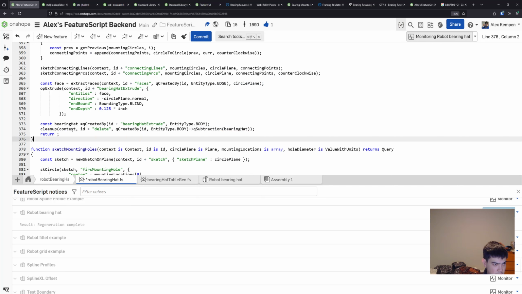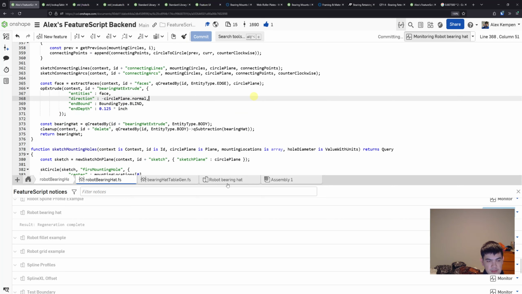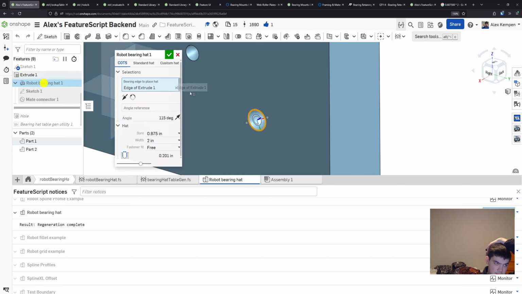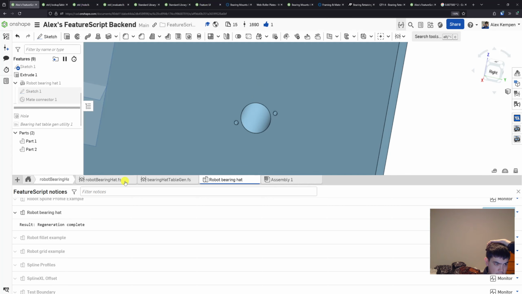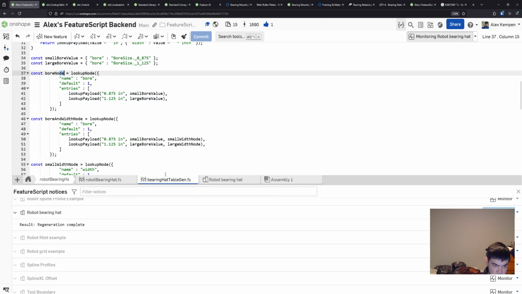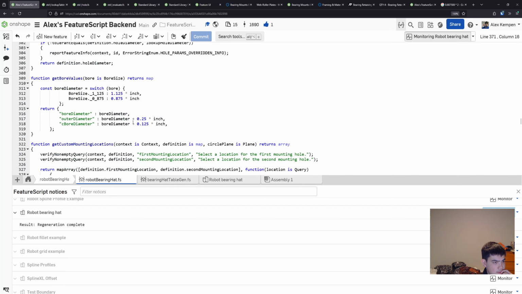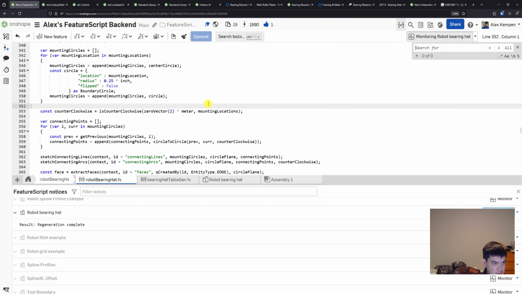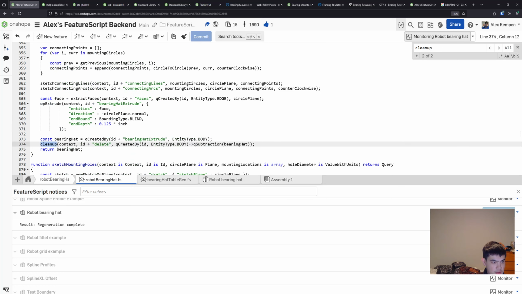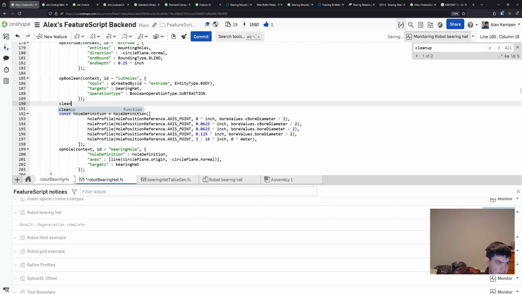Right, and then we'll return bearing hat. So it's another OP delete operation, but I don't think it's actually that big of a deal. And we're missing a sketch, because there is another sketch, because we sketched the borehole itself. Okay, let's do that. So clean up here. I guess I can just clean it up.